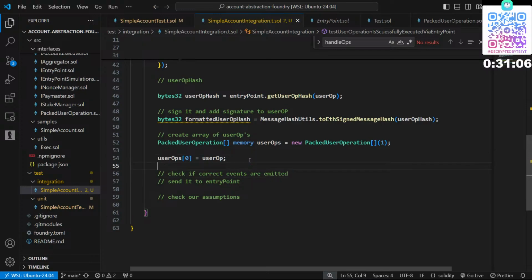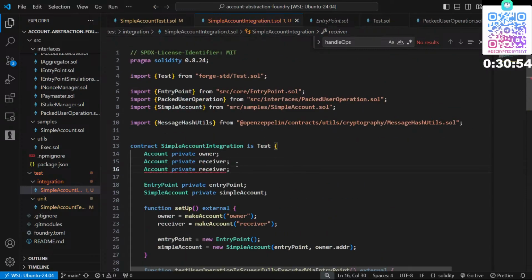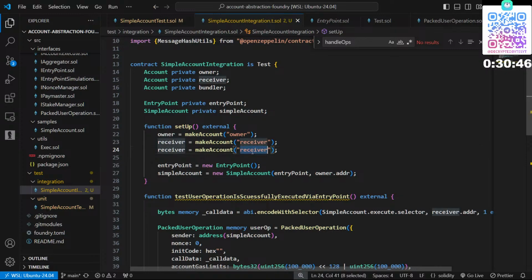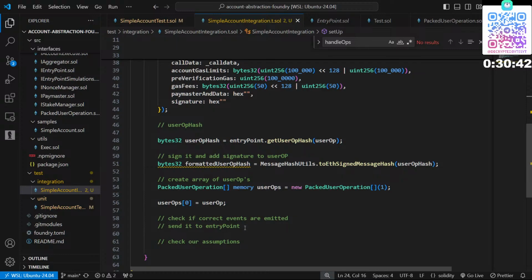Okay, and that is done. We can check. Oh, sorry. We also need to create a bundler. Okay, we also have the bundler.